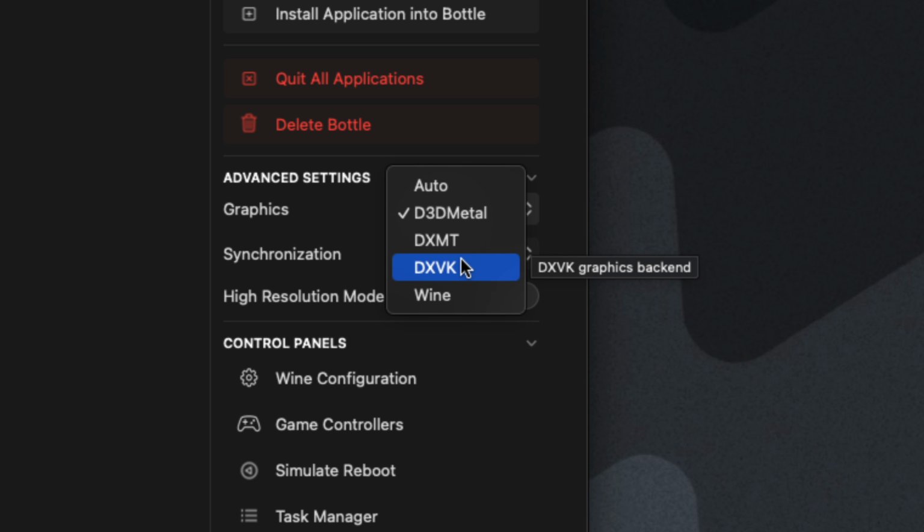DXVK is another option. It translates DirectX 9, 10, and 11 games into Vulkan. This can work well in some cases, especially with some older titles. And finally, there's Wine, which uses something called Wine D3D. Wine D3D isn't used too often these days, but is typically used for running older games.